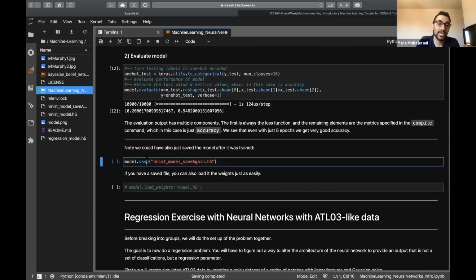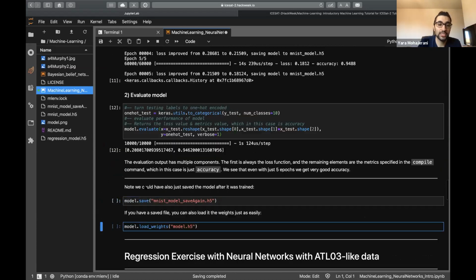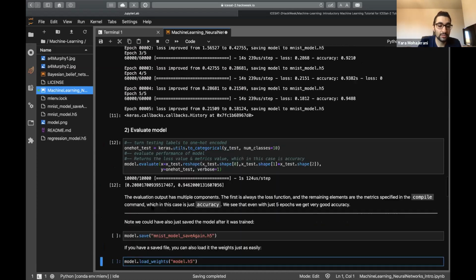You could also save a model afterwards if you want, just using the save option, but we've already saved it. This is just for your own information. And if you have a model saved, you could load the weights. So for people that maybe are stuck, I have the pre-saved model in the repo, and if you uncomment this, you still have to compile your model, but instead of training it, you could just load weights from the file, and that basically starts at this step, and you can simply evaluate it.